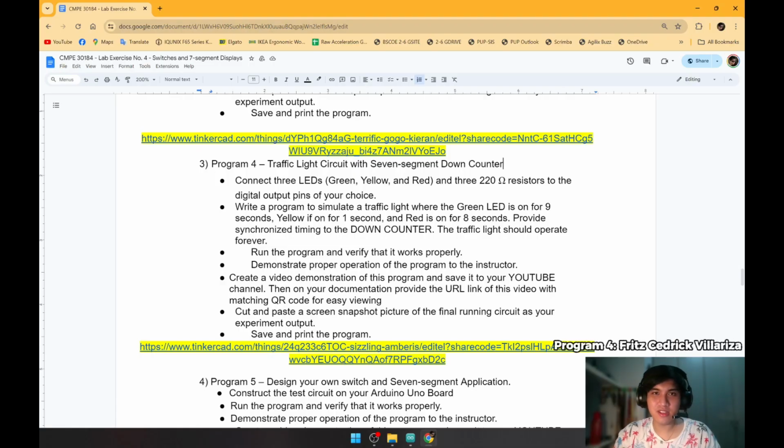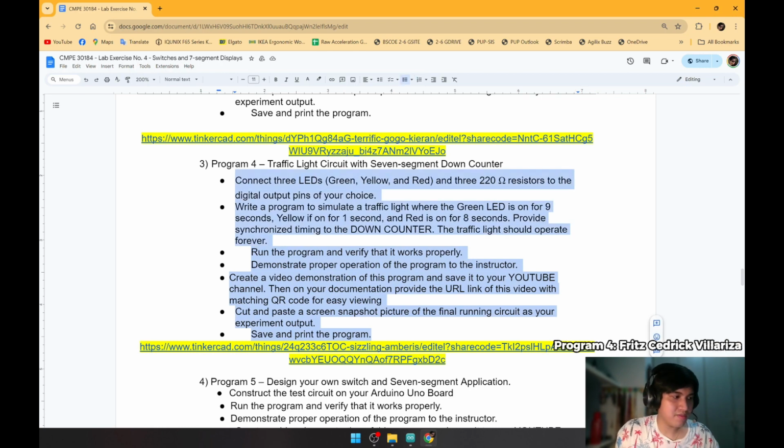Hello everyone, good day. I am Fritz Cedric Villarisa. For program number 4, traffic light circuit with 7 segment down counter, I will be demonstrating to you how to manually type this code in Arduino IDE. So I'll teach you the step-by-step tutorial on how to compile this one.